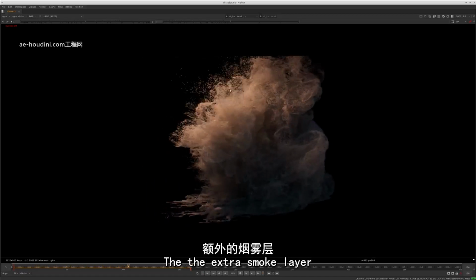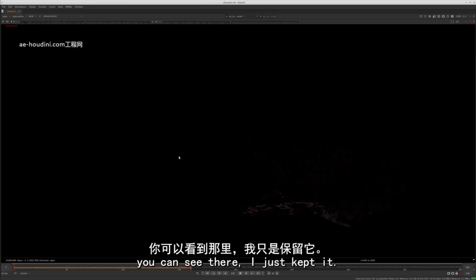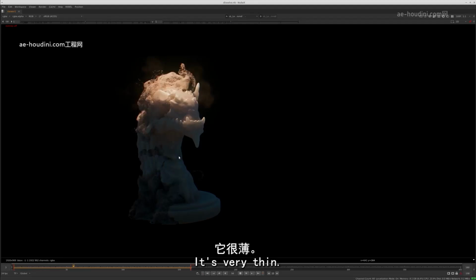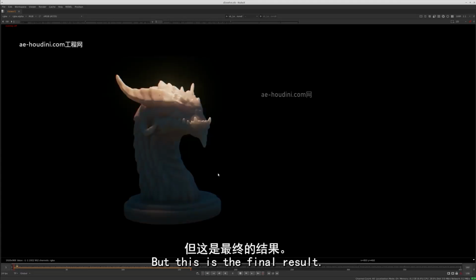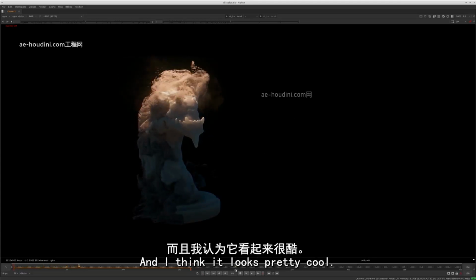The extra smoke layer, you can see it there, I just kept it very thin. I didn't want to make it super visible because I want the focus to be the particles, but this is the final result, and I think it looks pretty cool.